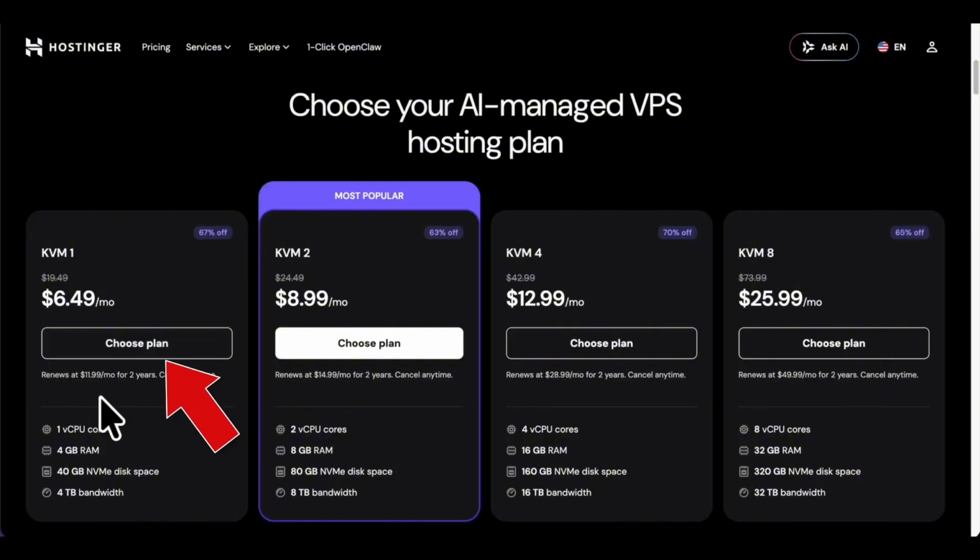Now for this tutorial, I'm going to recommend picking the KVM1 plan. And that's because if we install our web app and find that we're running low on system resources, Hostinger makes it very easy to upgrade our plan. And I'm actually going to show you guys later in the video where we can upgrade. So for right now, we're just going to click choose plan for KVM1.